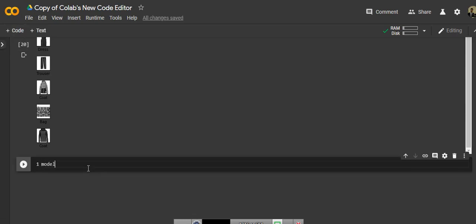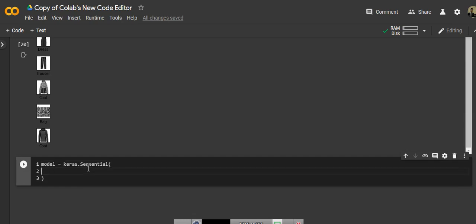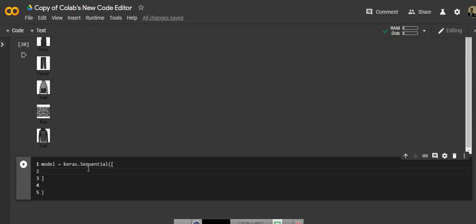Fine, so let's first declare model equals keras.Sequential, and inside the sequential we are going to put the layers. First we put keras.layers. First we are going to use the Flatten layer.